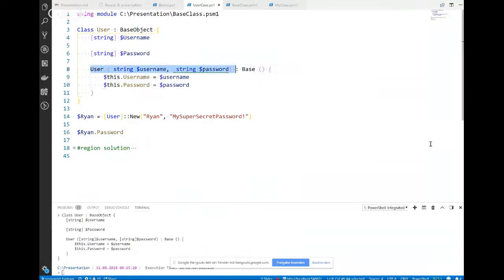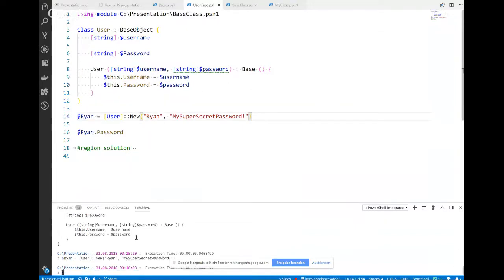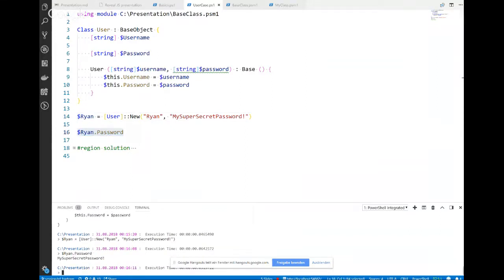So I've just defined a constructor here which accepts username and password. It's like a function to create this object, and I set the properties here. So I've defined the class now. If I execute it, I can see my password is actually queryable, which is not good, but I shouldn't necessarily want to be able to do that.